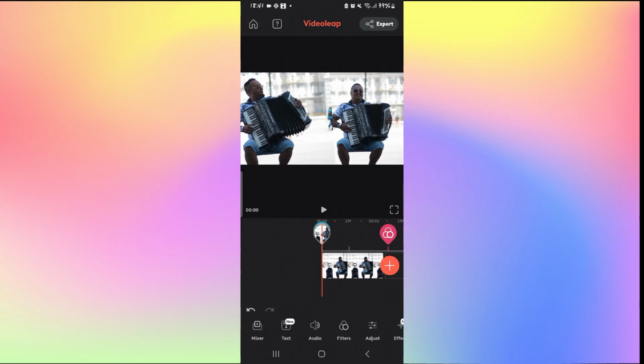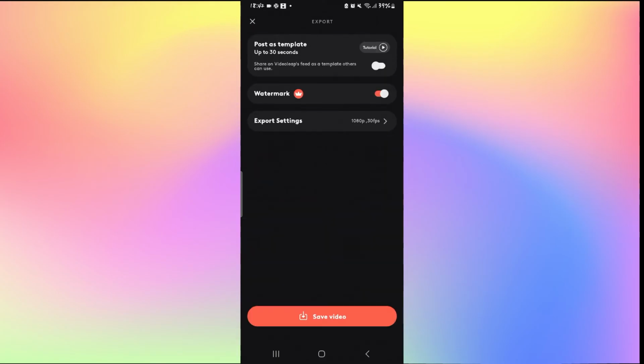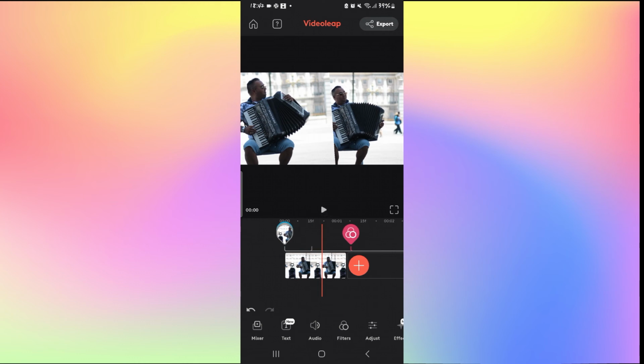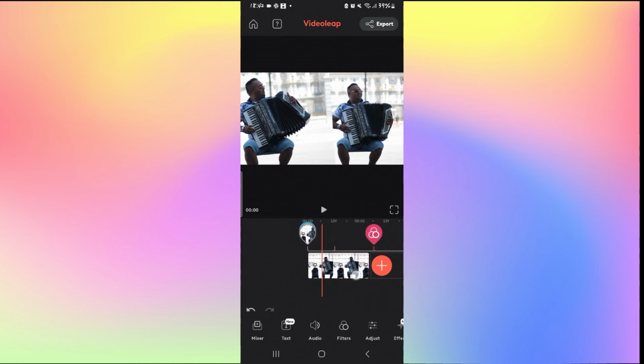Once all of your settings have been set up, you can tap on the play button to see the preview of how your video looks. And when you're satisfied, you can simply tap on the export button at the top right corner and tap on save video to save your video. And now you have successfully created a split screen clip on Videoleap.